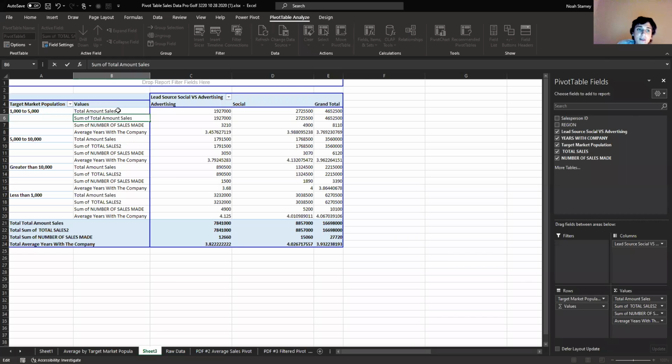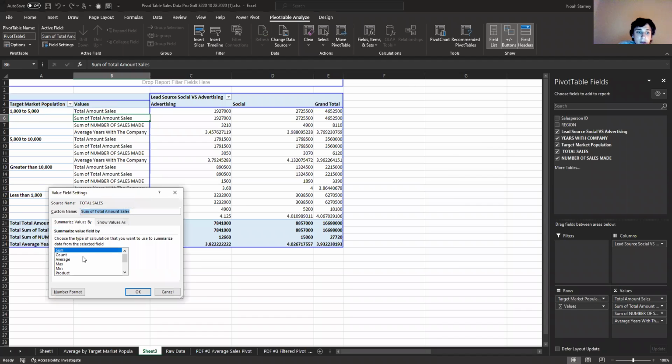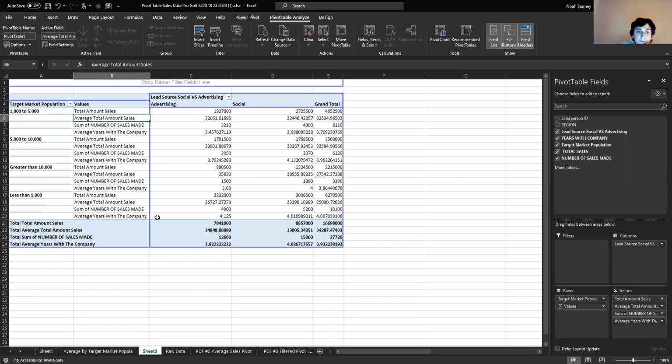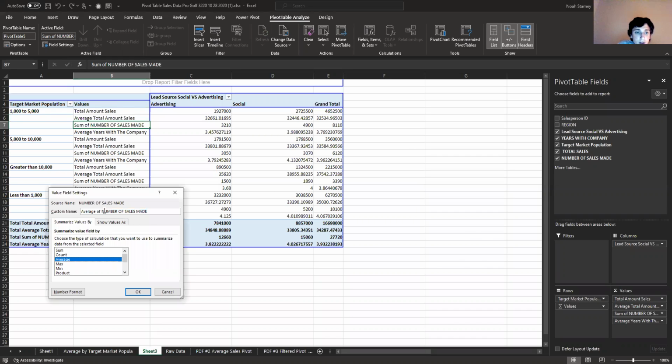I actually made a mistake while I was doing it and I realized it. So we're going to go ahead and fix that mistake. If it'll let me here. So we want to change this to average. There we go. Average total amount sales. Okay. Here we want to change this to average. We want average number of sales made.